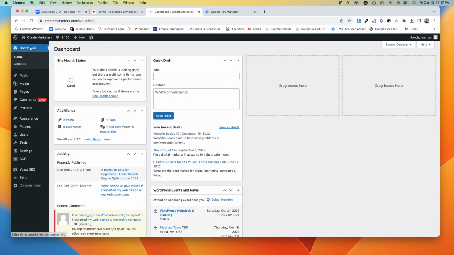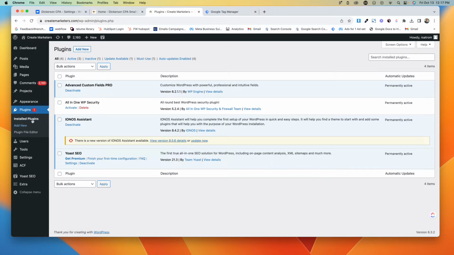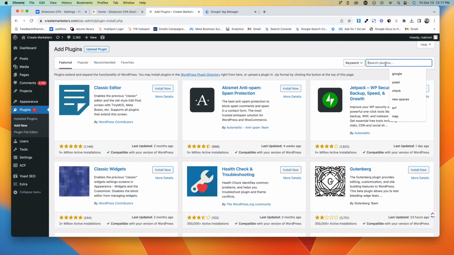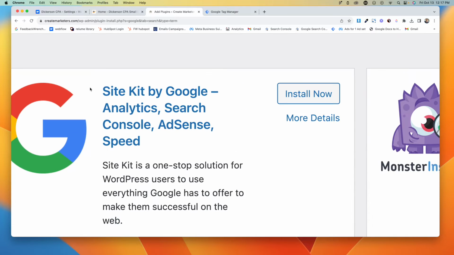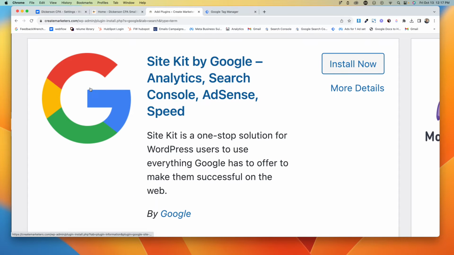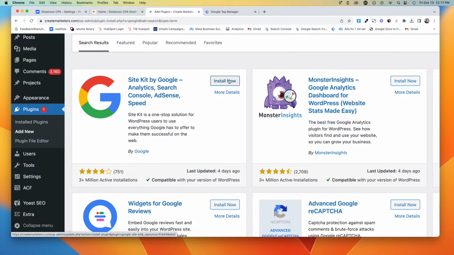You go back to your dashboard, whatever you've got, and you're going to come down to plugins. Now, I recommend hitting add new, and we're going to add the Google Site Kit. So if you just come here and type in Google as a public one, and I like using Site Kit by Google Analytics, and it'll install the Search Console and a handful of other things.